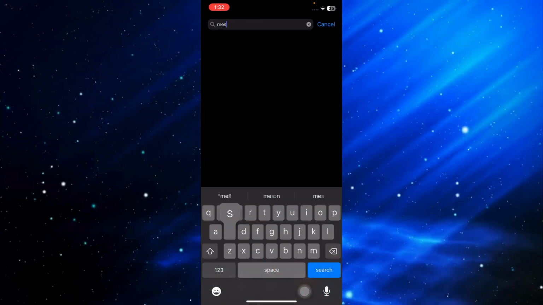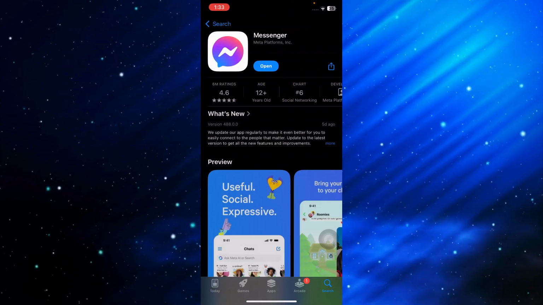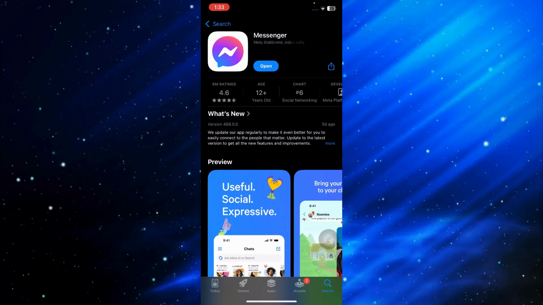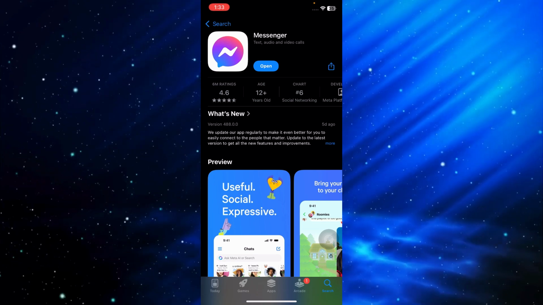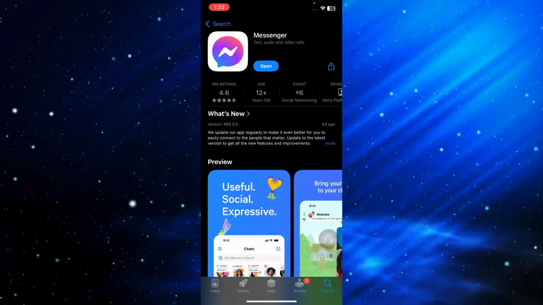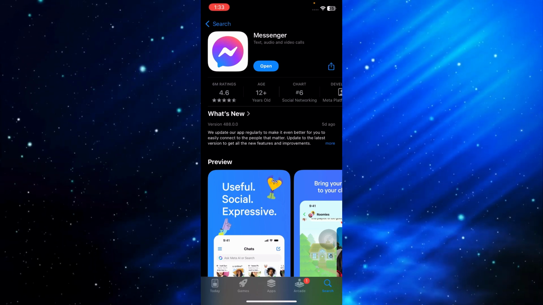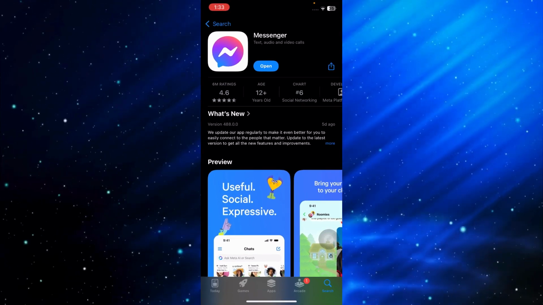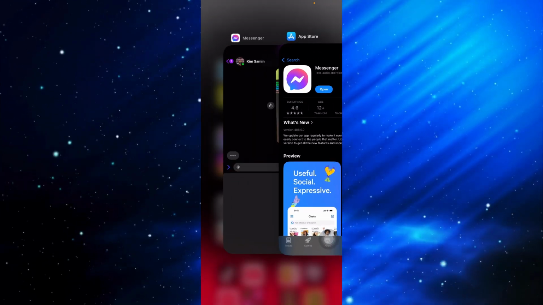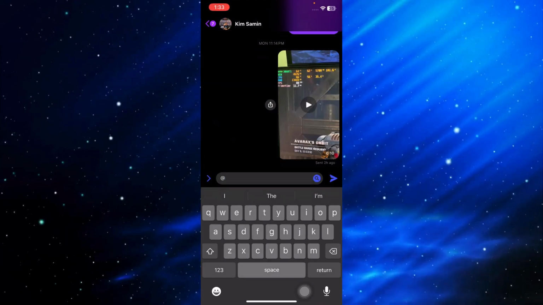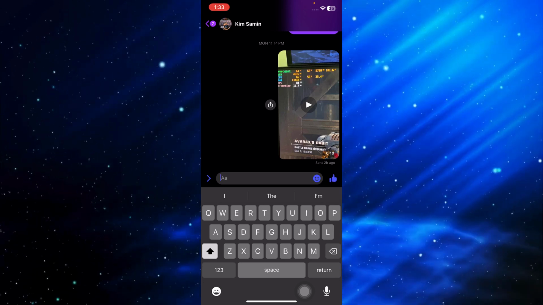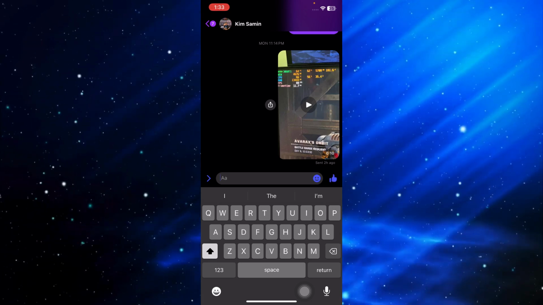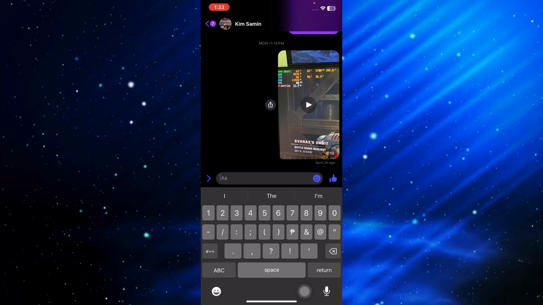From here, you then want to search for Messenger, and once inside, you want to make sure that your Messenger application is up to date, because this is one of the newest features Messenger has released. So in order to get Meta AI, you first need to have your application updated. From there, you can just go ahead and open up the Messenger application, head over to a conversation, and once inside, it will basically automatically enable it if the application is updated.